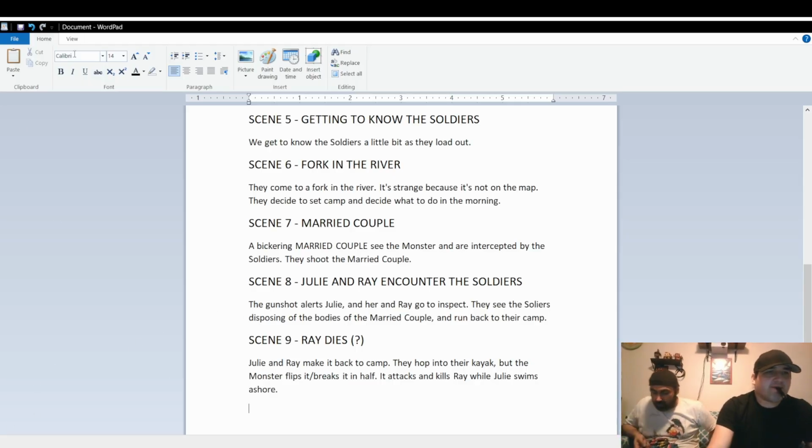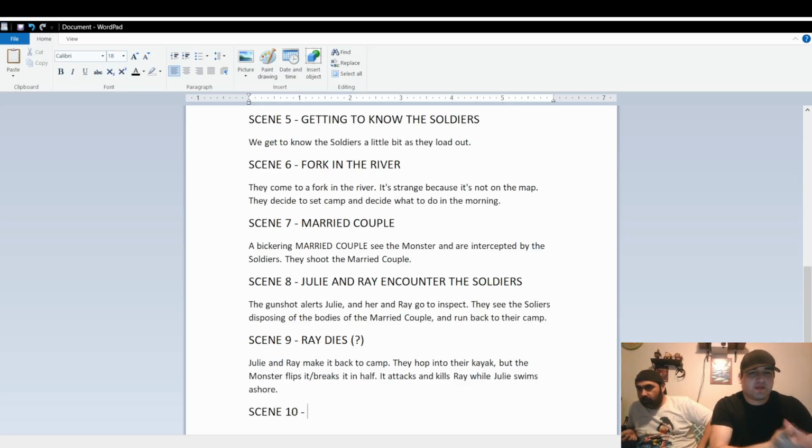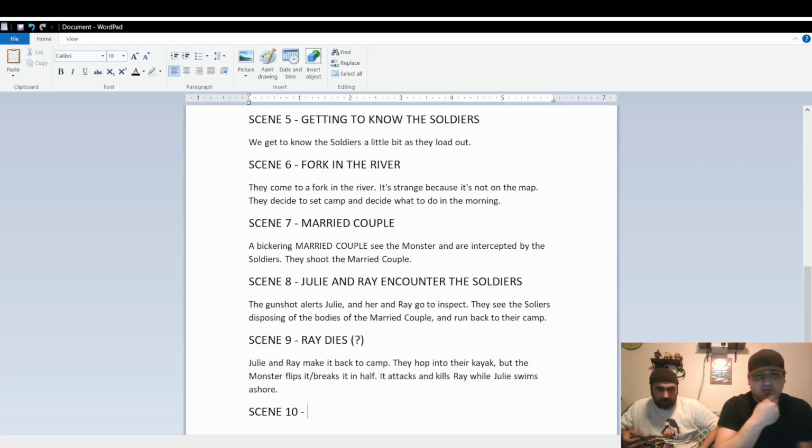Okay, so scene 10. Now, for shits and giggles, how about we just go ahead and pick one path for right now, and then we'll tweak it in later drafts. Right now, let's act like the soldiers are anti-heroes. Okay. So Ray dies, and this kind of goes back up to scene 3.